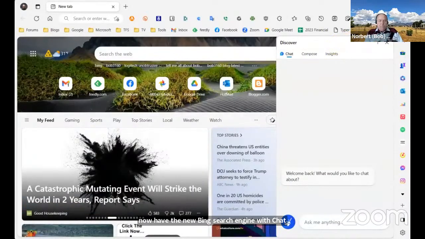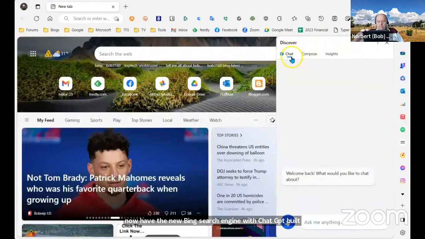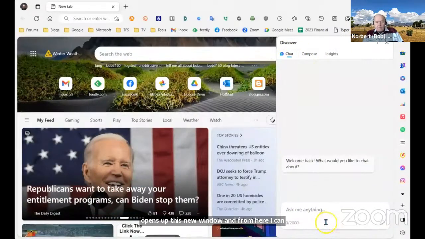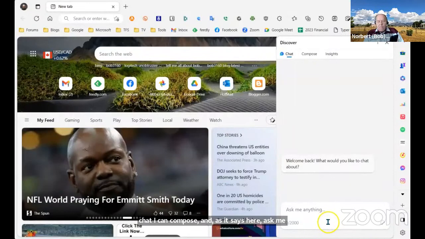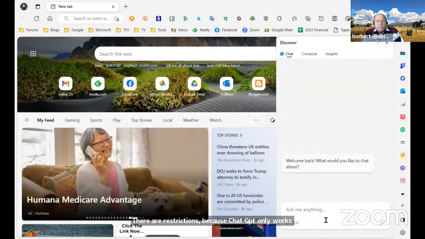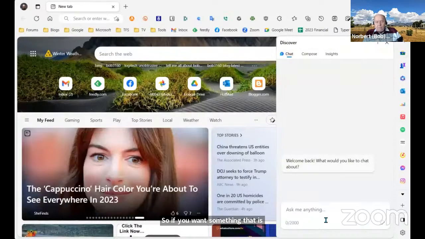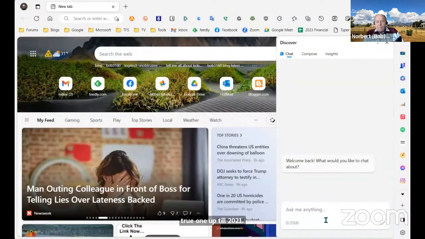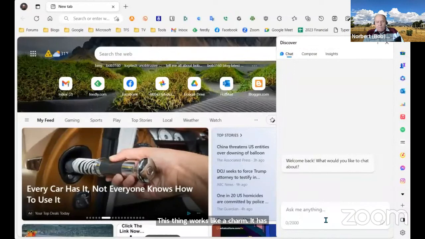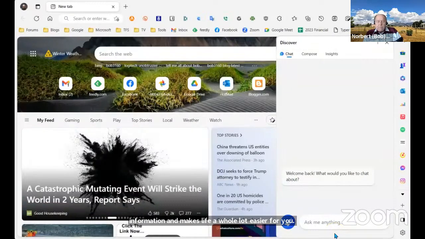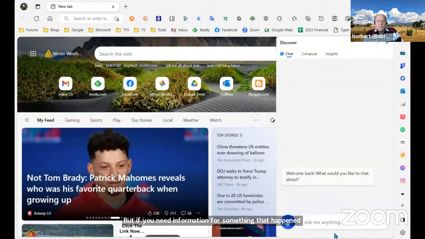As you can see, when I highlight this, it opens up this new window. From here, I can chat, I can compose, and as it says here, ask me anything. There are restrictions because ChatGPT only works through information gathered up through the end of 2021. So if you want something that happened after that date and you get an actual answer, it's probably not a true one. Up till 2021, this thing works like a charm and has lots of information and makes life a whole lot easier for you. But if you need information for something that happened after 2021, it doesn't have that information available. Keep that in mind when you use it.